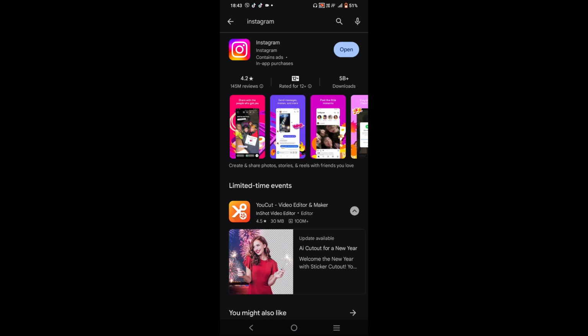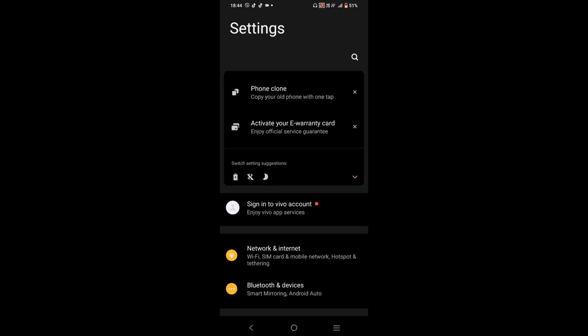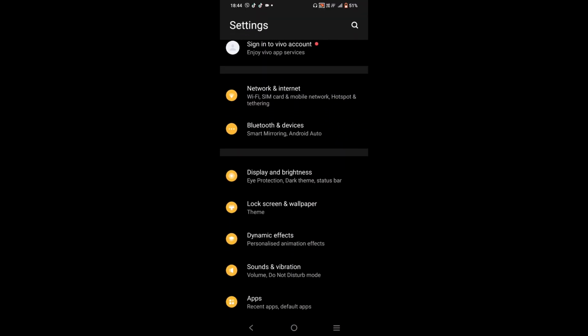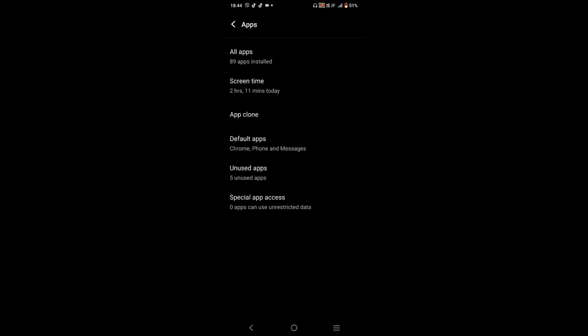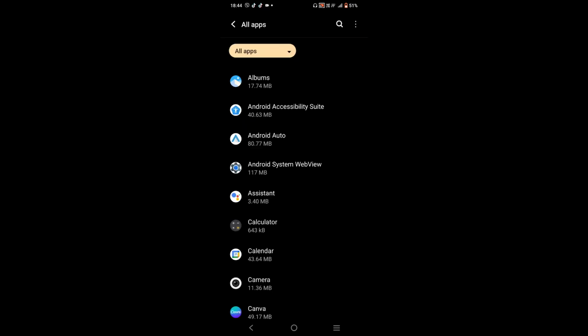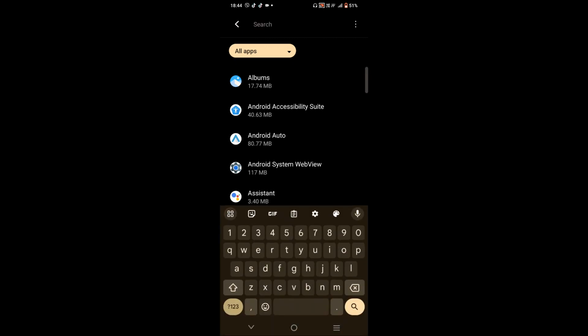If your app is updated and the problem still continues, then you must reset your app. Now to do so, go to the settings. When you enter the settings section, scroll down and tap on apps. And again you need to tap on all apps. Once you enter all apps, on the search bar, click over there and search Instagram.